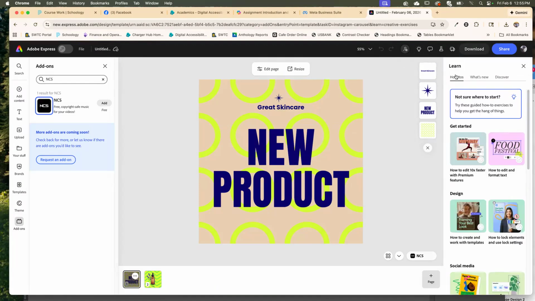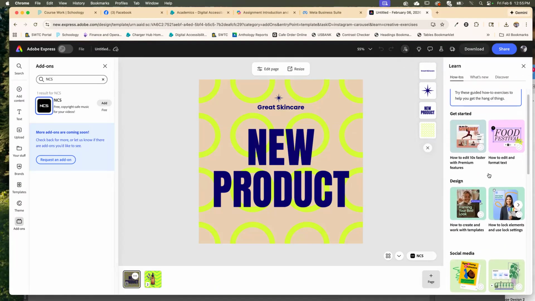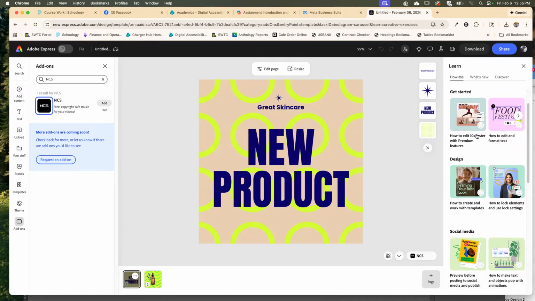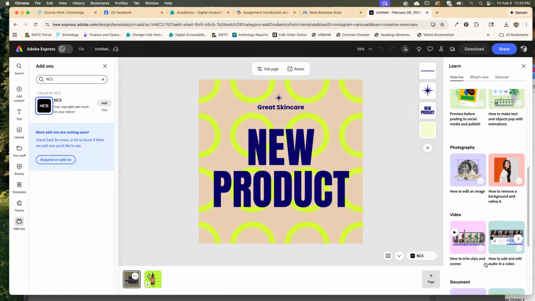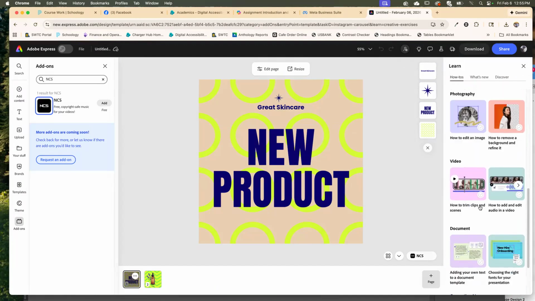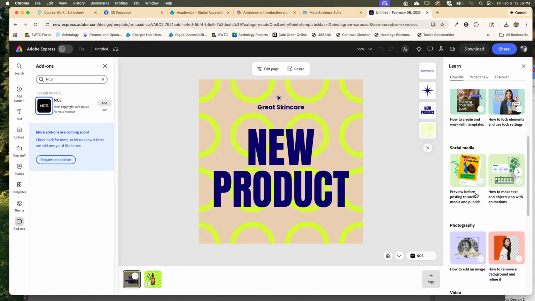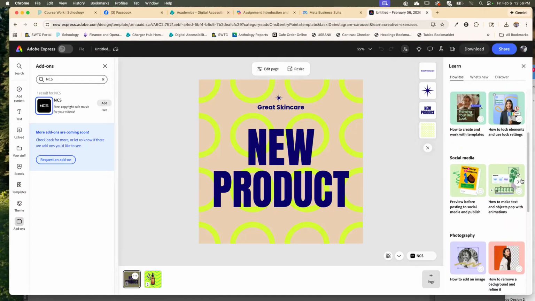Also under this learn feature, if you go to how-tos, you can scroll. There's all sorts of how-tos I encourage you to check out sometimes, like how-tos with design and photography and video. The video might be nice to maybe go over how to add closed captioning if you have video with words so that your videos are properly digitally accessible for social media.